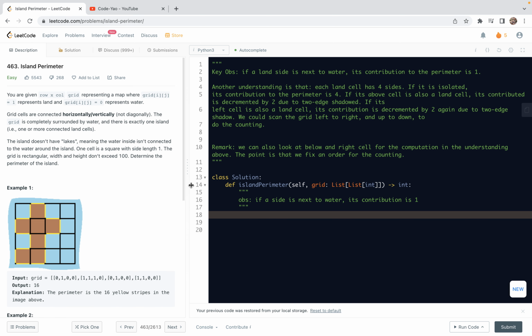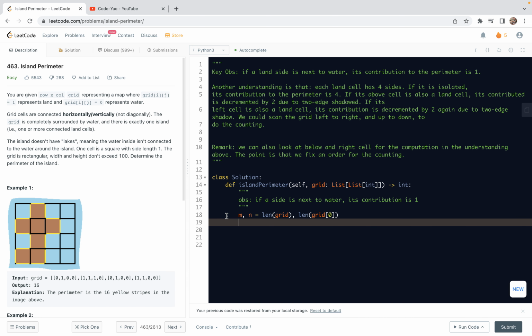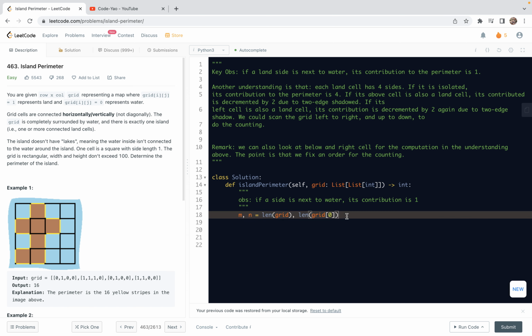Now, because we assumed that the grid was surrounded by water, we can augment this grid, right? So first let me write m and n, the number of rows and the number of columns. Actually this solution can be written in a very compact form, but for the purpose of explaining the idea, let's write it in a somewhat verbose way.